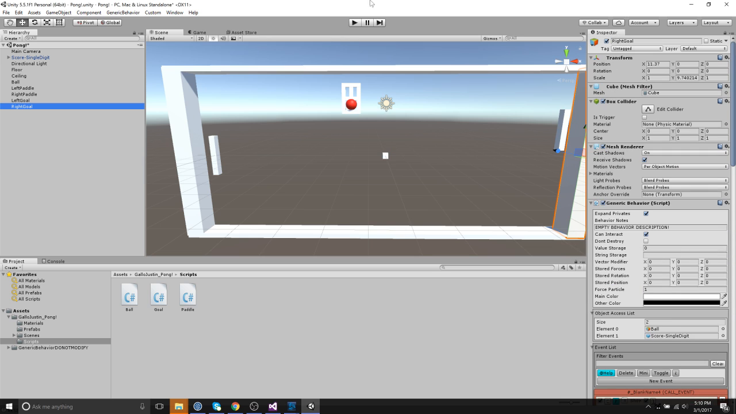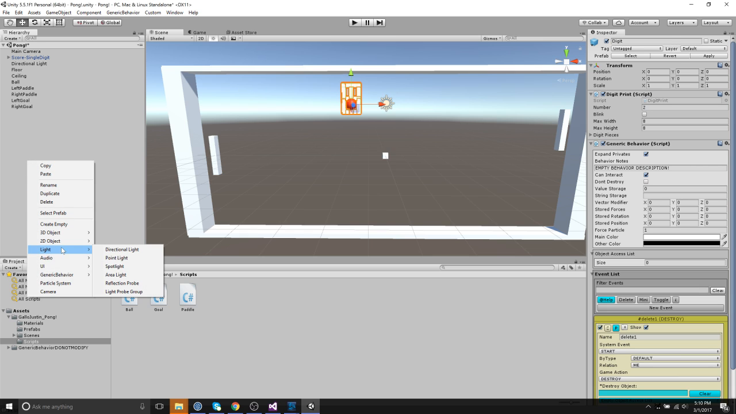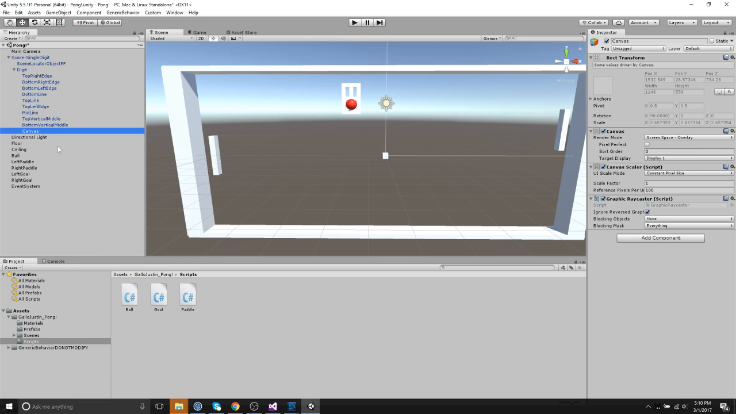So the only other thing was score. This was a special object for generic behavior, this score digit right here. There's other stuff that I can do to get a score in here. I can create something called a canvas, and I didn't want it to be there. I want it to just be out. It's not supposed to be this thing.